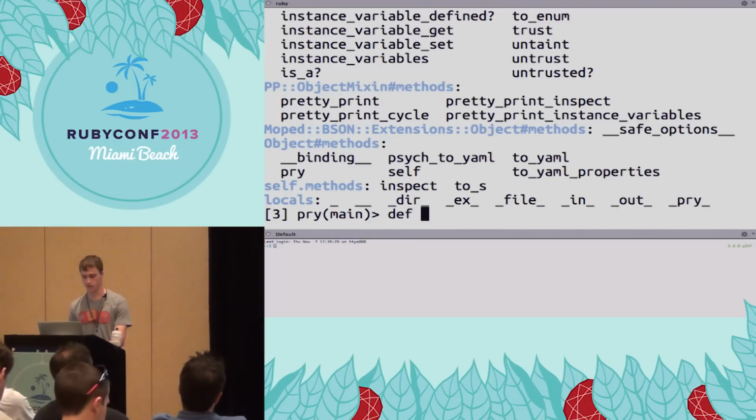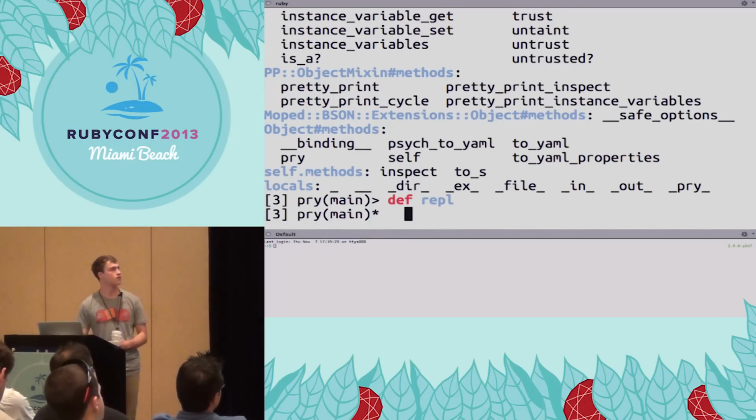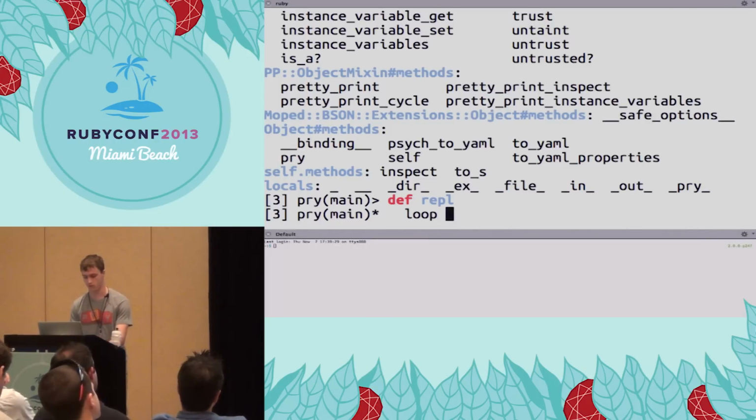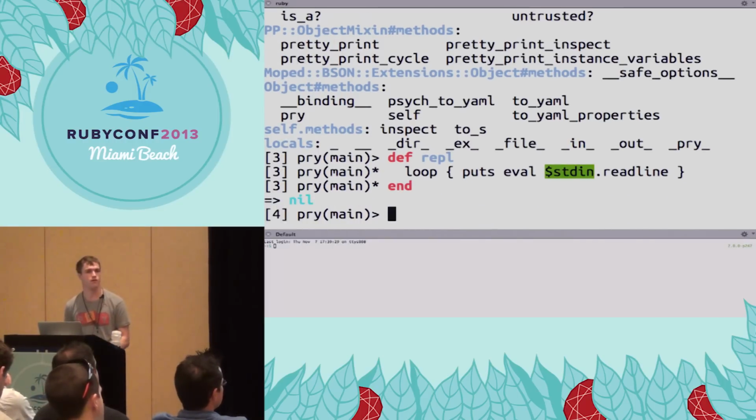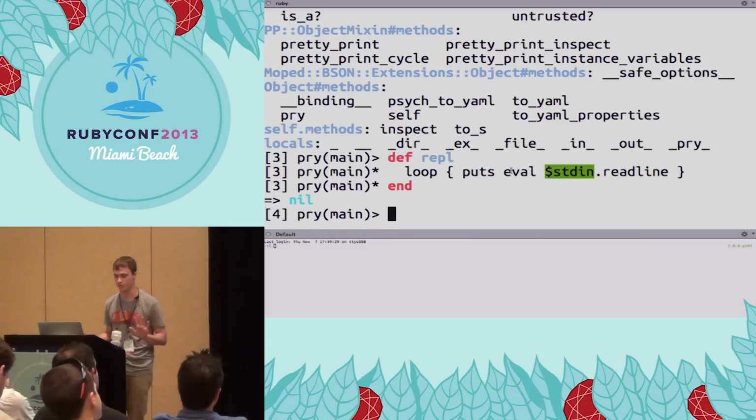So let's say I want to define a REPL. I just do that, and you can see my prompts change to have this star, which means, hey, you've started writing a Ruby expression. And then I can just do loop puts eval readline, and then you're done. So that just works. And you can see it's syntax highlighted it, it's indented it for me. I didn't have to type tab at all, it just worked.